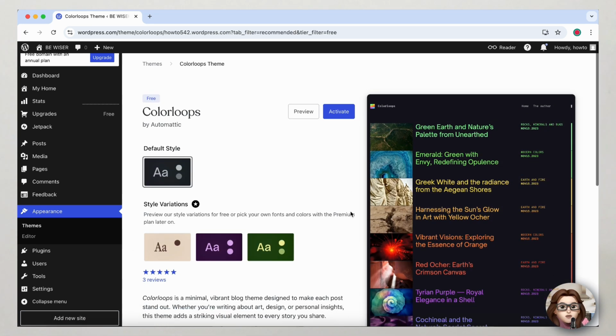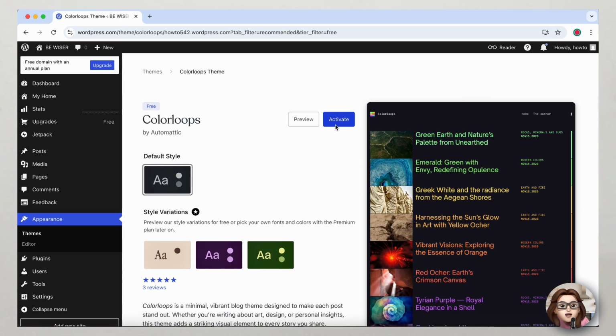Once you've found a theme you like, click Activate and your site's design will update instantly. Don't worry if you change your mind. WordPress allows you to switch themes anytime. Experimenting is the key to finding the perfect style for your site.